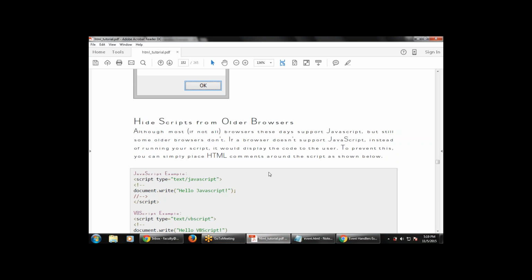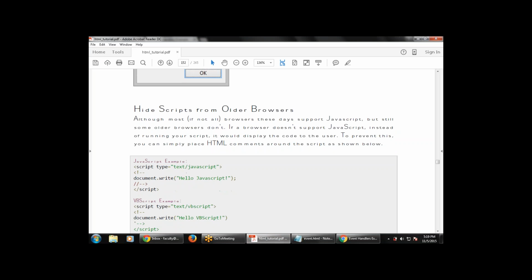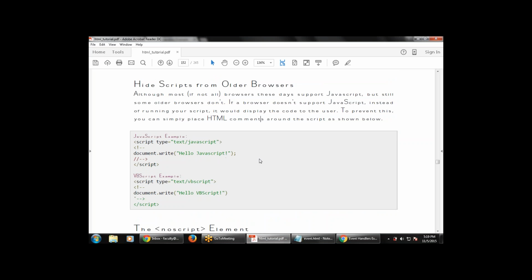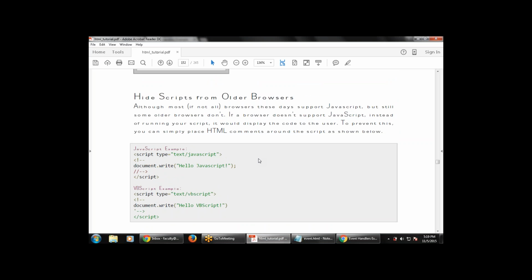So this is the older browser. To prevent this, simply place the HTML comments around the script as shown below. So for this, use the comment so that it explains how to use that one, so this becomes user friendly. So simply use the HTML comments around the script that is shown below.